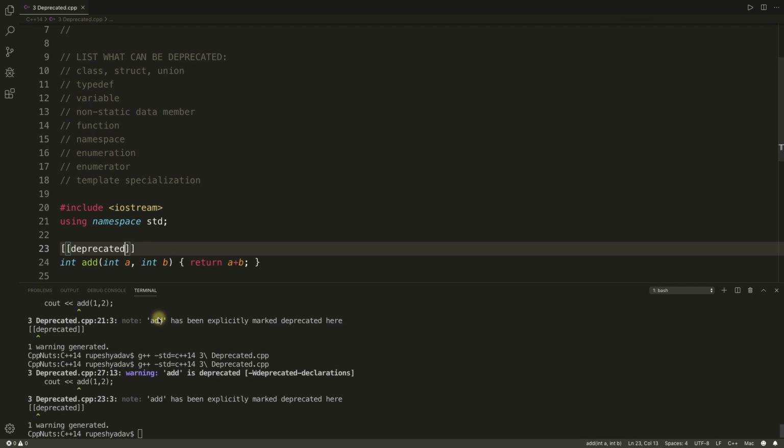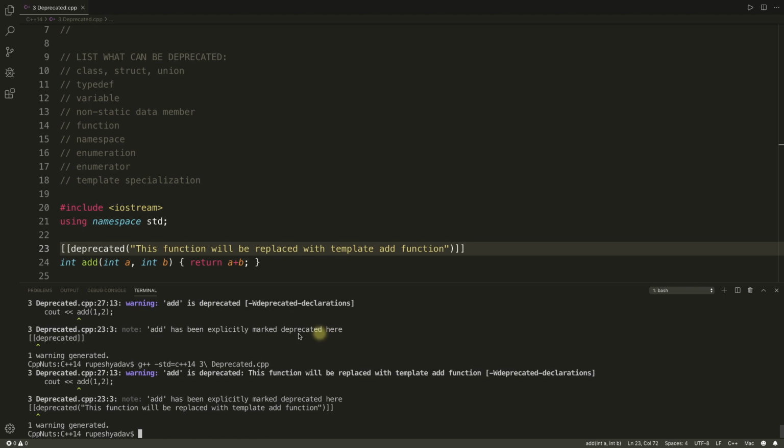So let's write the reason for actually better understanding. This function will be replaced with template add function. Okay, and this is a quite good reason. So let's compile this again. And you will see this warning now. See, add is deprecated. This function will be replaced with template add function.